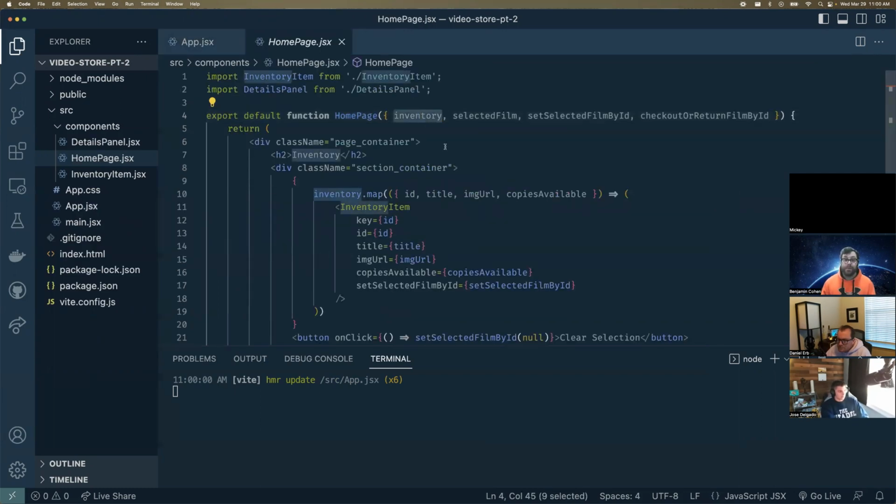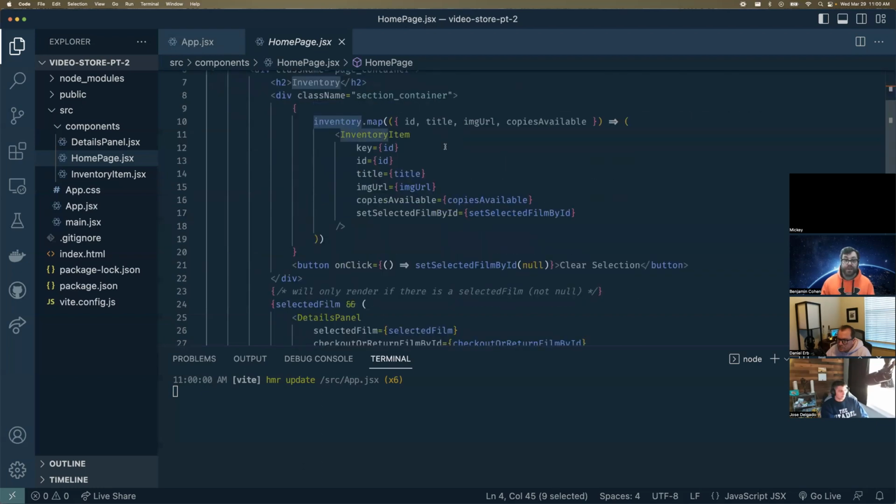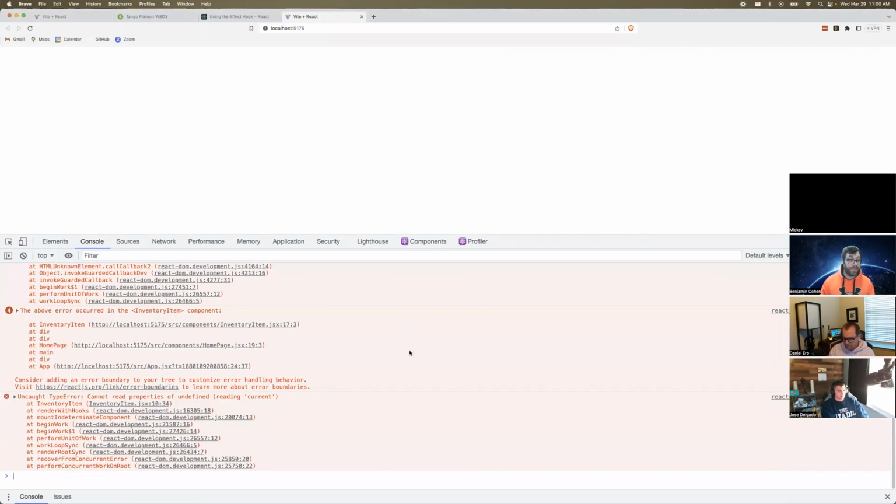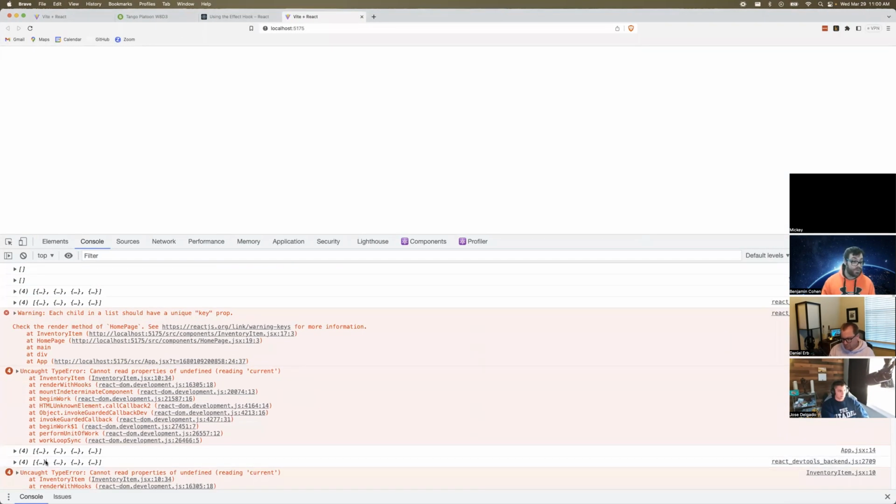And, you know, we use the inventory at times where we're mapping it, and I expect it to have ID, title, image URL, copies available. But it doesn't have that. Instead, it has whatever's in here.